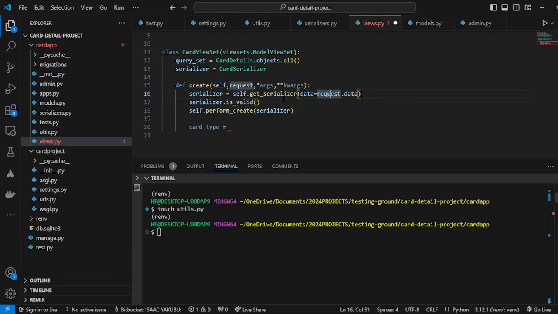So when those validations are checked and it passes through the validation level successfully, it will perform a create. This create will have to create an instance of the card details being sent from the users level. And when the creation is done, it is stored in the database. So that's just that about that.